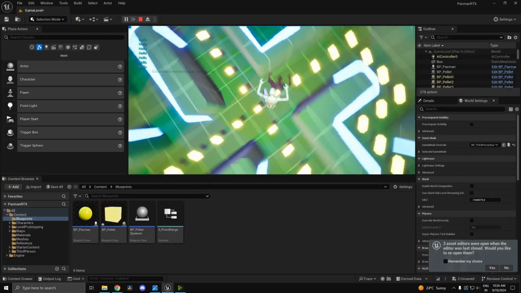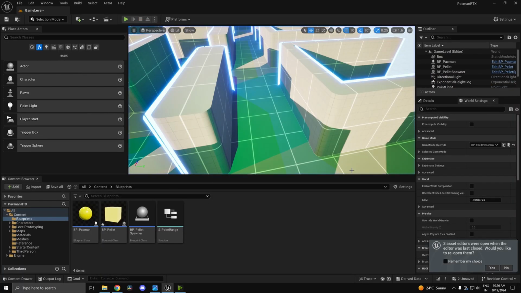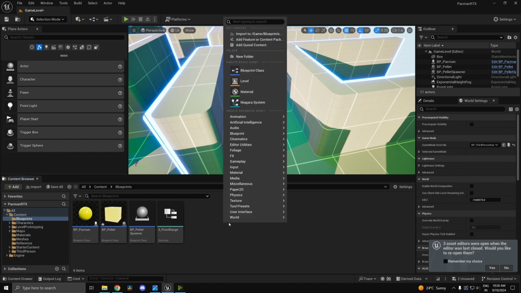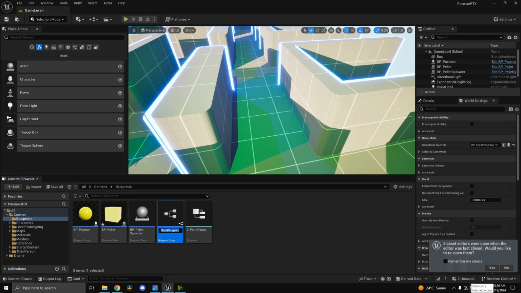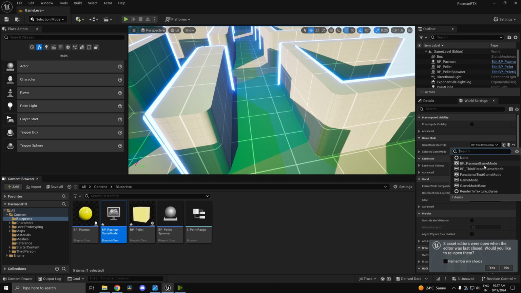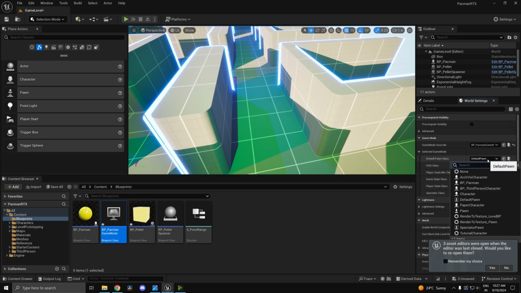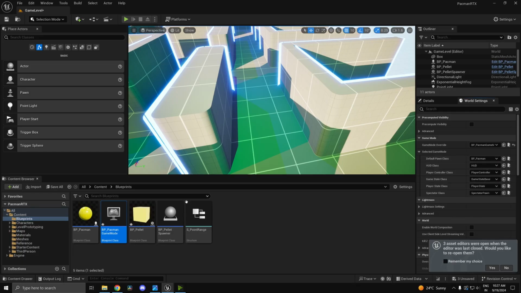Obviously this is not the character that we want. We need our Pacman character, so we'll go ahead and change that. We'll create our own game mode anyways. So go ahead, create a new blueprint class, call it, let's say, BP underscore Pacman game mode. Alright, and we'll choose that instead. And for the pawn, we are going to take our Pacman character, so BP Pacman.